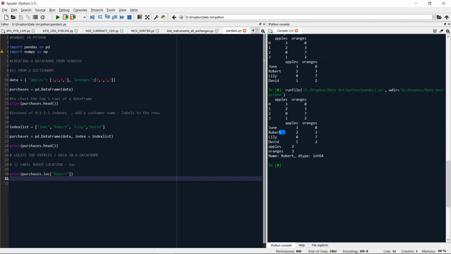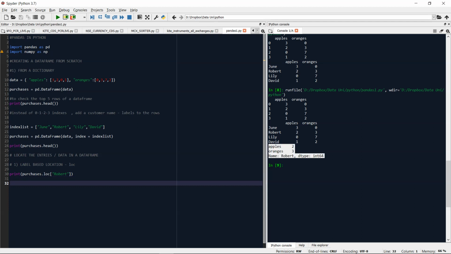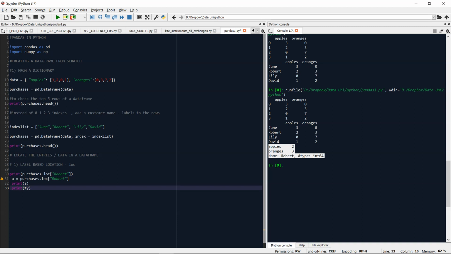Okay, so here you can see Robert, 2 apples and 3 oranges. That is what you've got here as your response. What I can also do is check in which form the response is coming out. So here A is equal to purchases dot loc Robert. Okay, and I'm going to print A, obviously, and I'm going to print type of A.